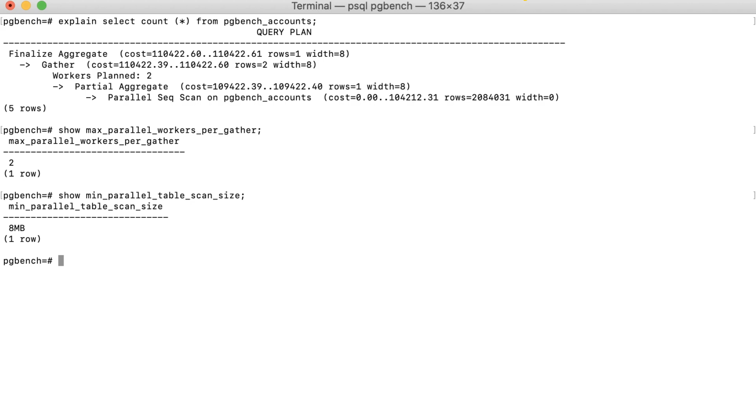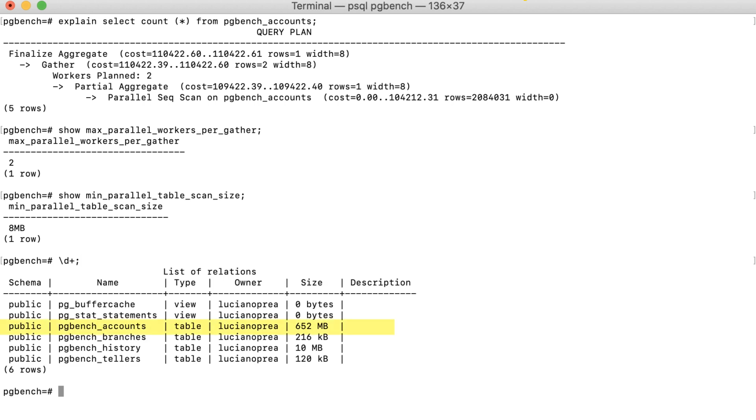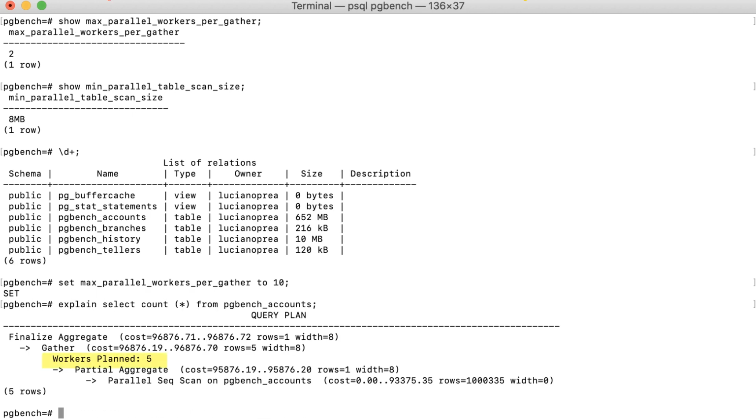This rule is applied because usually, if the size of your database goes up 100 times, the storage system is usually not 100 times faster. The number of useful cores is therefore somewhat limited. To check the size of the table, we can run \d+. So, if we want to increase the number of parallel workers, the first thing we can do is to increase the max_parallel_workers_per_gather parameter. In this case, we'll run using only 5 workers, based on the size of the table.